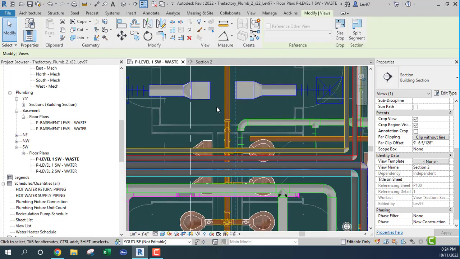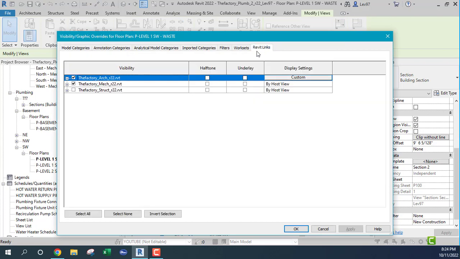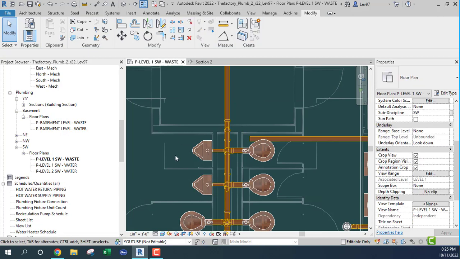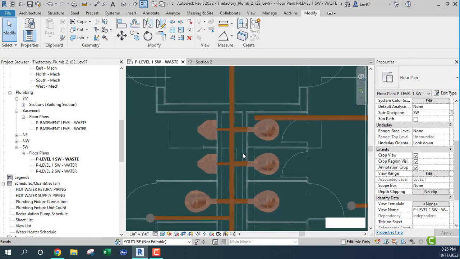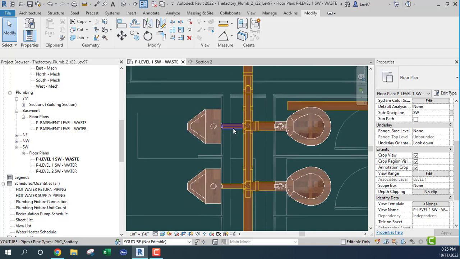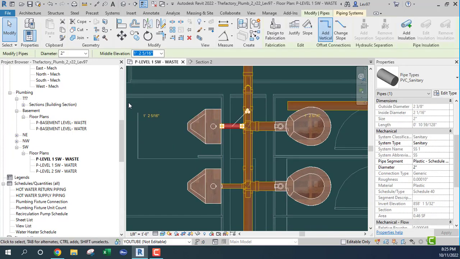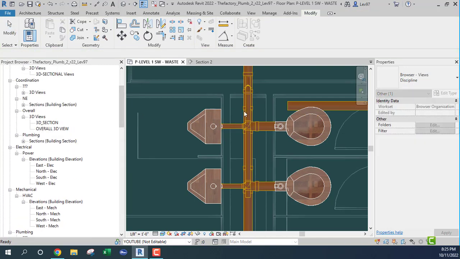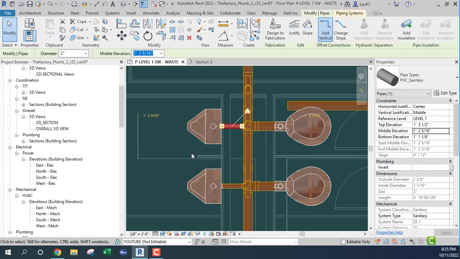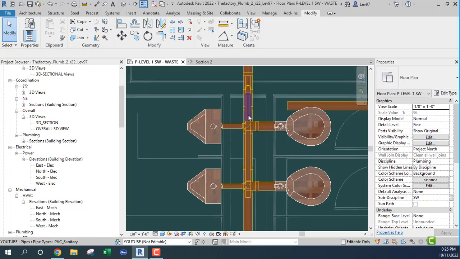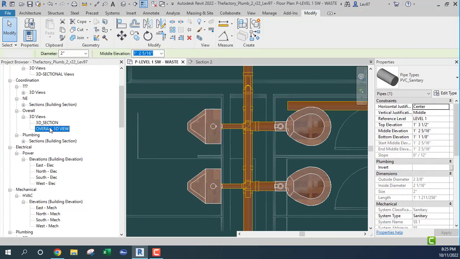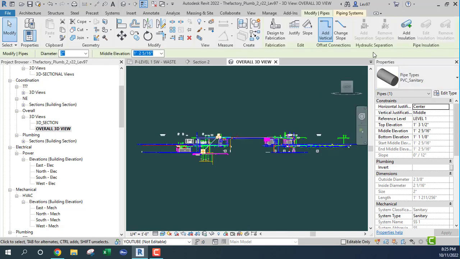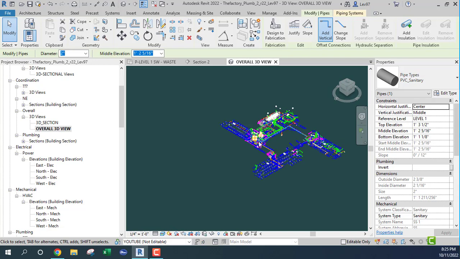Okay, and let's turn this off. Turn off the mechanical. Let's turn that off. And what's going on with the plumbing here? Let's look at this. Let's look at the overall. I kind of get a kick out of the overall. Overall, let's get a reference. Overall. And let's see what we got. Let's take it to the house.